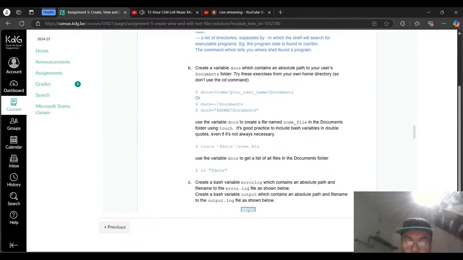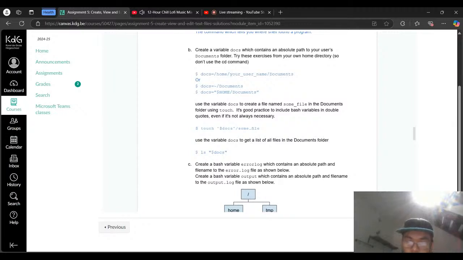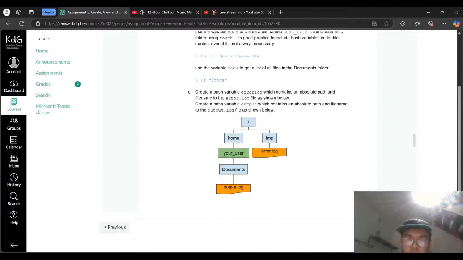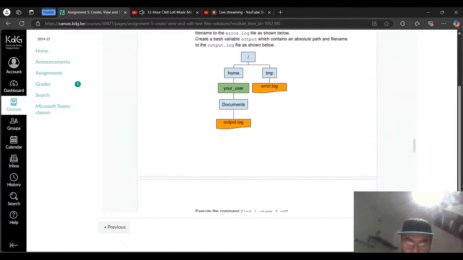ls, yeah. Bash variable error log, which contains the absolute path to the error log file shown below. It is error log equals /tmp/error.log. Variable output contains the absolute path and file name to the output shown below. Bash variable output equals /home/your user/documents/output.log. And a file name, slash file name, also okay.